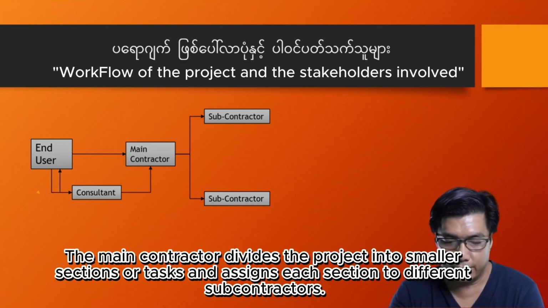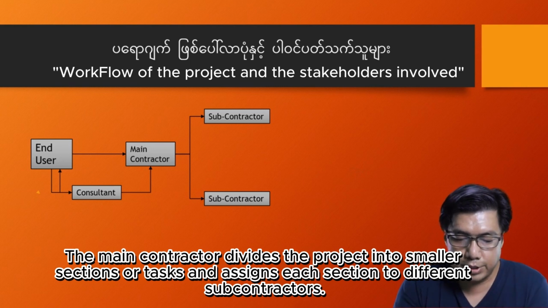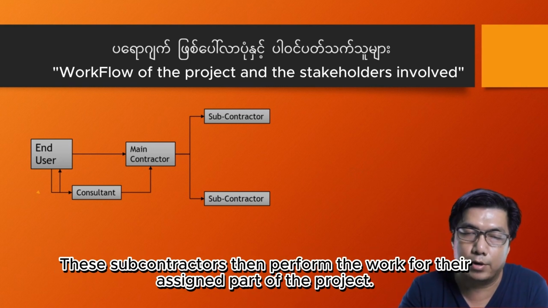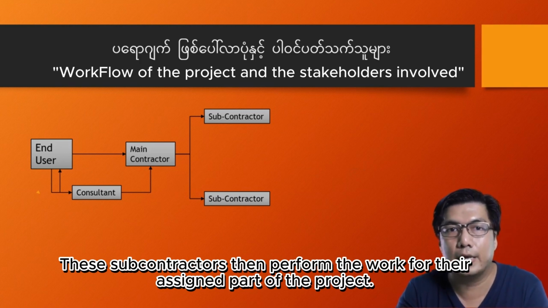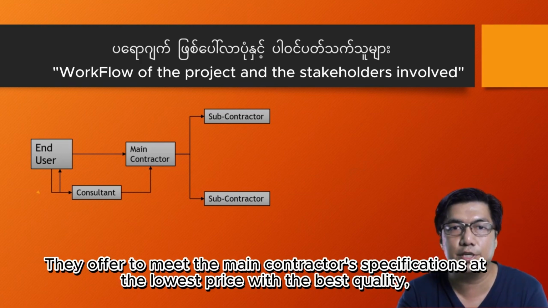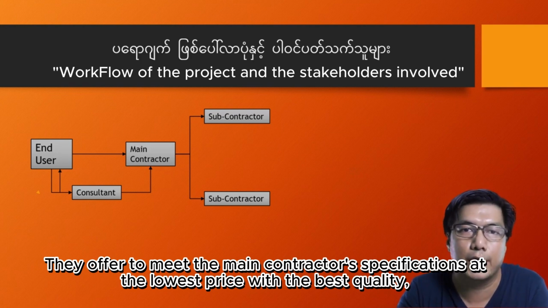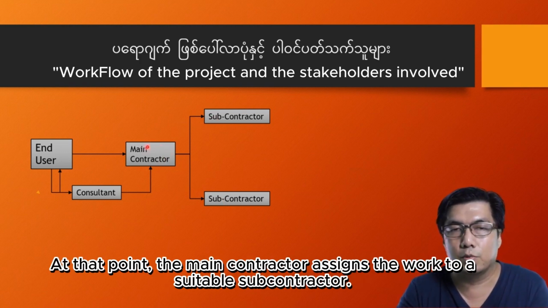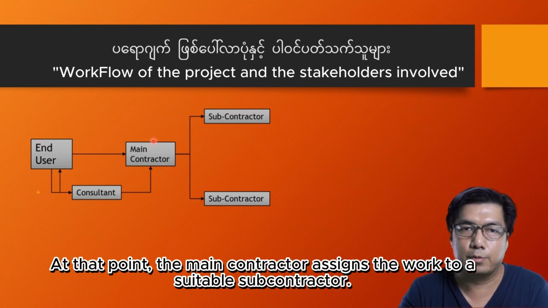The main contractor divides the project into smaller sections or tasks and assigns each section to different subcontractors. These subcontractors then perform the work for their assigned part of the project. They offer to meet the main contractor's specifications at the lowest price with the best quality, making commitments and striving to secure the job by submitting their quotation. At that point, the main contractor assigns the work to a suitable subcontractor.